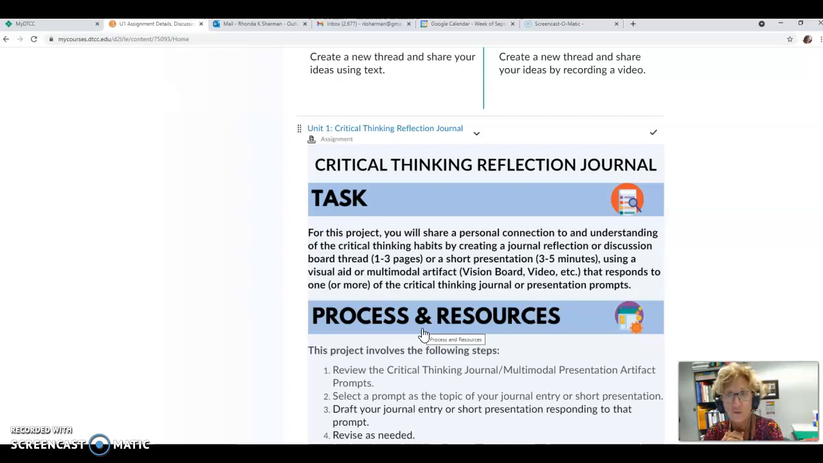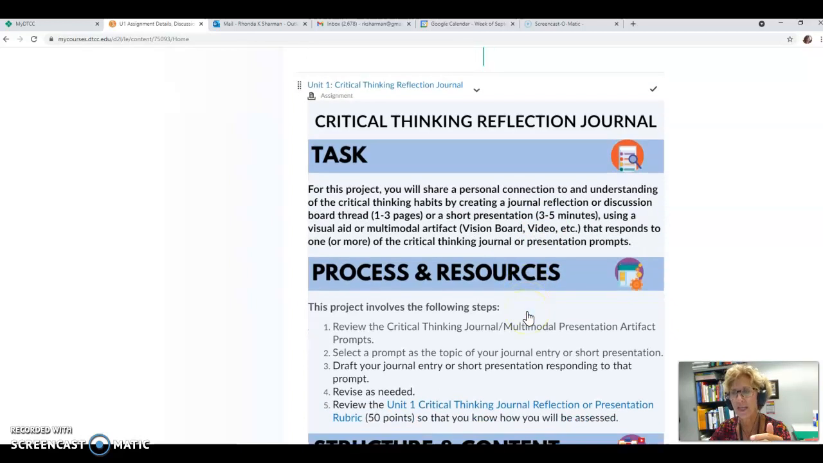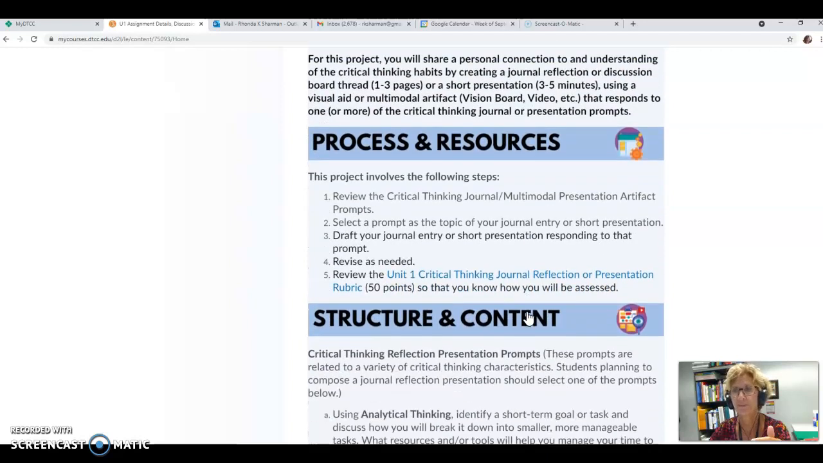So what you're to do for this is to connect to what you've learned in this unit about critical thinking by doing either a reflection journal or a reflection presentation. If it's a journal, it needs to be 1 to 3 pages, and I'm fine if you go more toward the 1 page, that's fine. And if it's a presentation, then it should be about 3 to 5 minutes, probably closer to 3 is fine for it. What we want you to do is follow these steps.